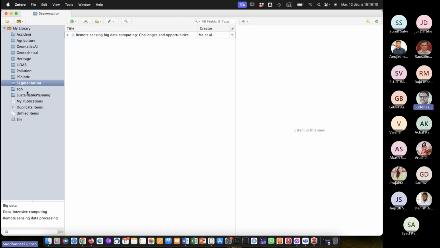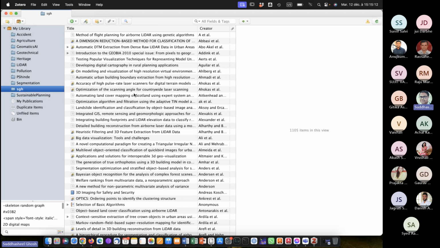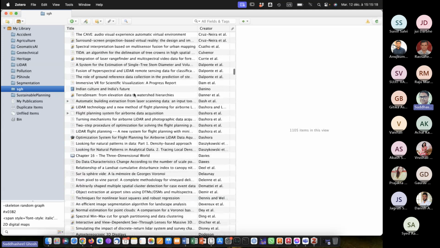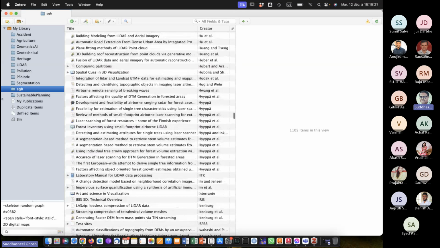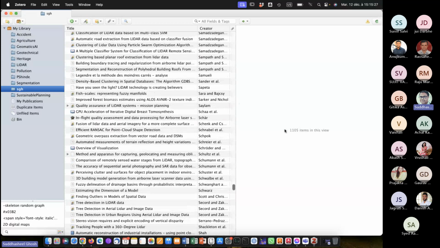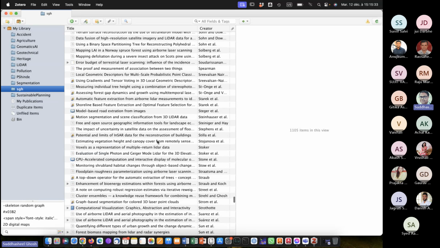Let me tell you, for example, if I am talking about my PhD thesis, my entire PhD thesis collection is maintained in this particular database. This SGH is the entire PhD thesis collection. So you can see how many papers are there: 1105 papers are there in the database itself.